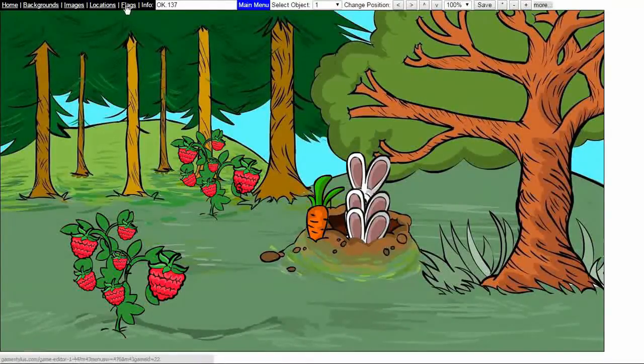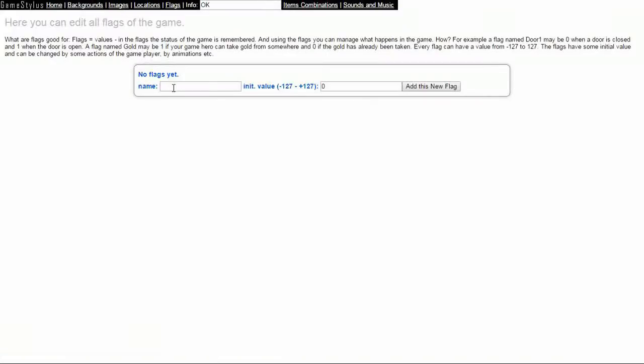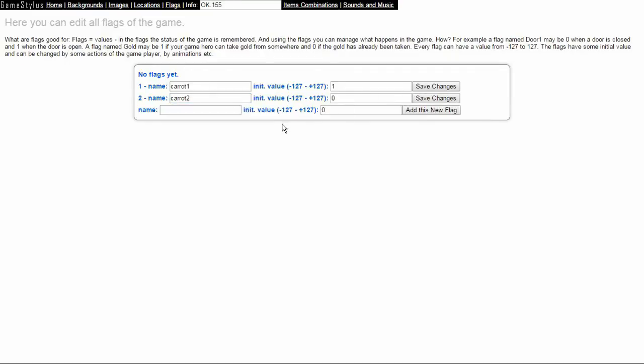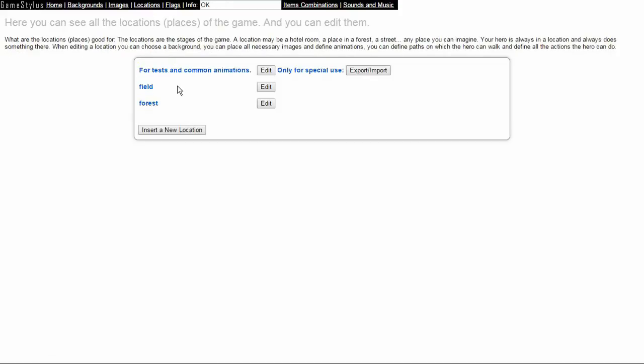Now we'll create flags. The flags serve as a memory of the game. They remember and control what is visible and what happens there. Our first flag controls one carrot in the first location. It is set to 1. The carrot is visible at the beginning of the game. Our second flag controls the carrot in the second location, and it's set to 0. The carrot is not visible there at the beginning of the game.